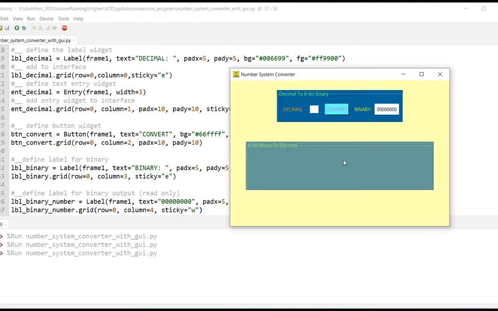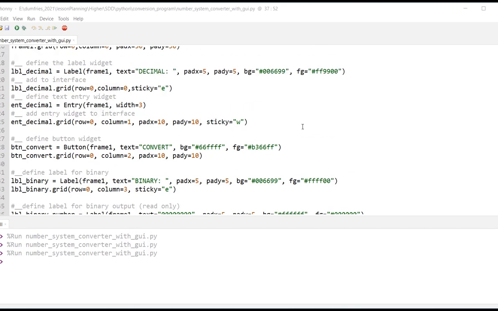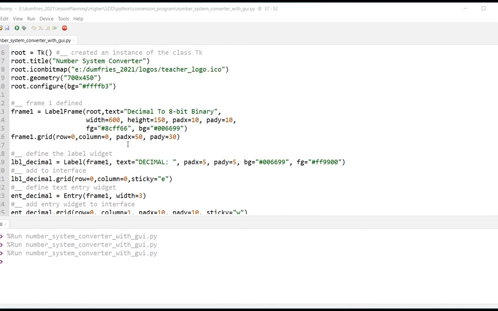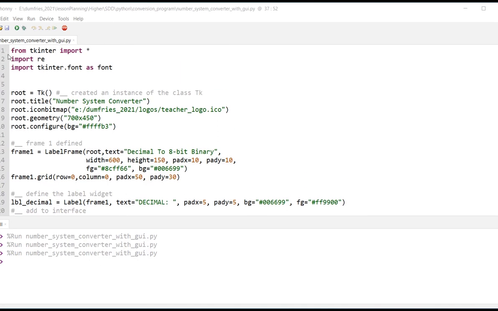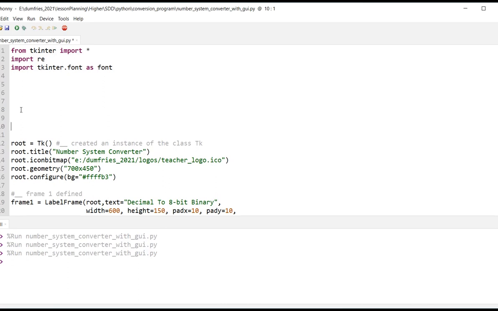Yeah, that looks good. Now that we've got that working, the next thing we want to do is define a function to be called when someone clicks on this convert button. So to do that, we need to go up to the top of our program. So I'm talking about just under your import statements for your modules, but before the definition starts for the actual interface. So I'm clicking on line 4, and I'm going to hit enter a few times.